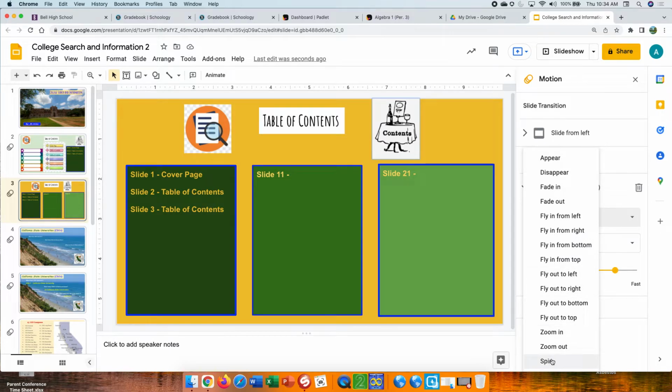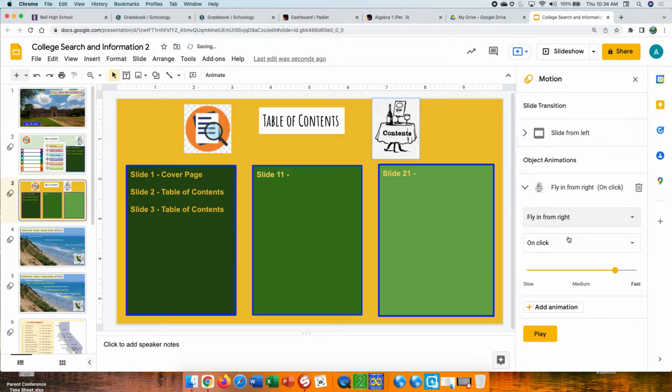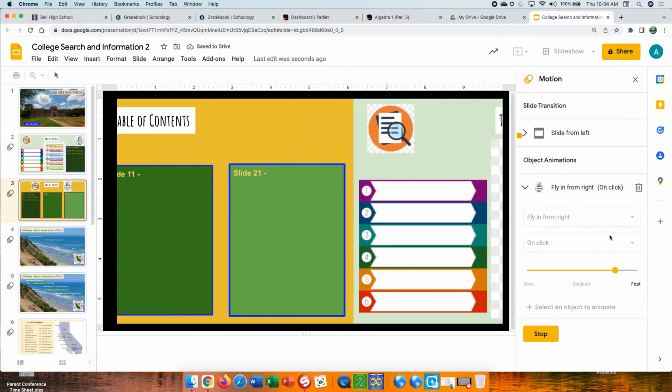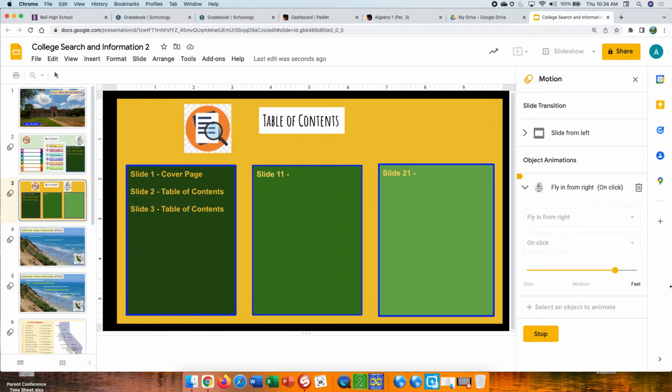Look, zoom in, zoom out, spin, fly in. Oh, fly in. Flying in. You can have flying in. Let's see flying in from the right. Let's see, play it. Oh, did it fly in from the right? Oh, here it goes. Ready? I've got to hit the space bar. See, it flies in from the right.